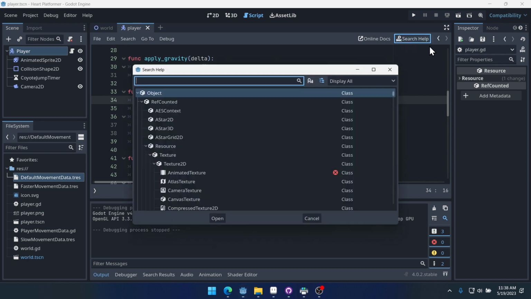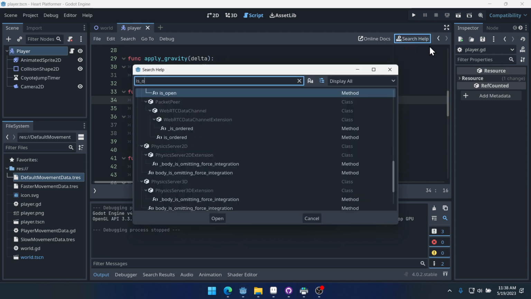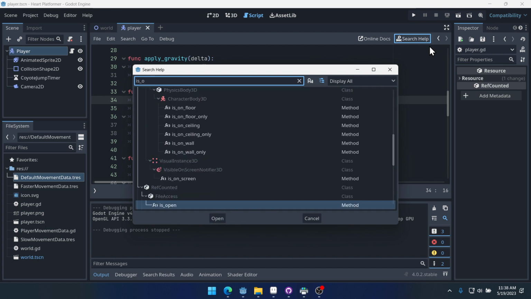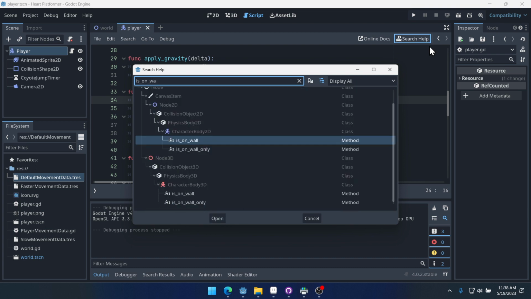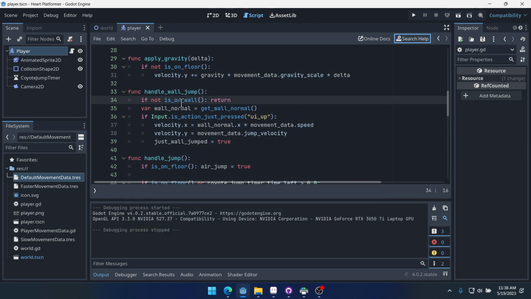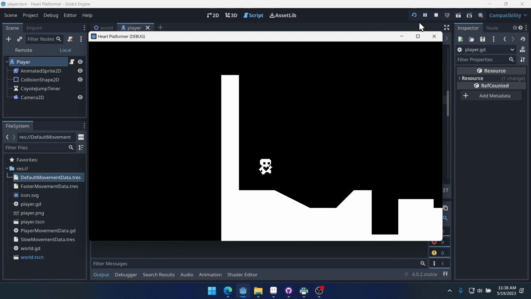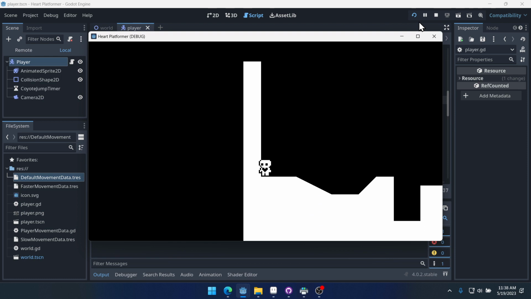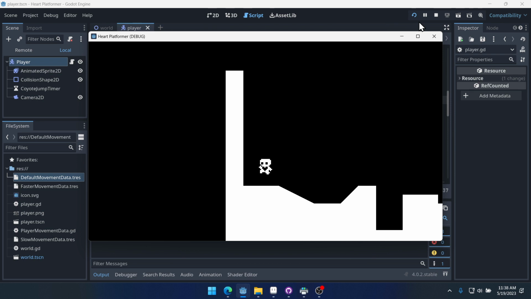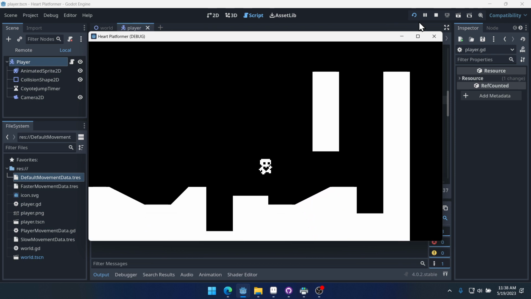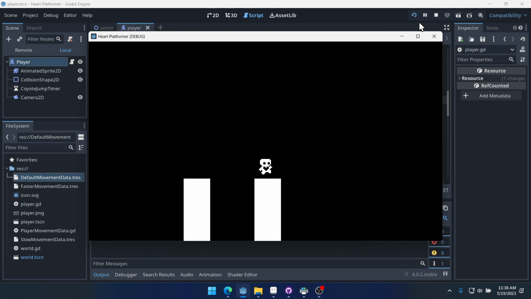only on wall. Let's check the documentation. Is on wall only. So this would prevent us from wall jumping if our character is on the ground. So we'll say is on wall only, like this. And this is a new function in Godot 4, and you can see that solves that problem. So when we're on the ground, if we try and jump, it won't wall jump. So we can only wall jump if we're only on the wall.